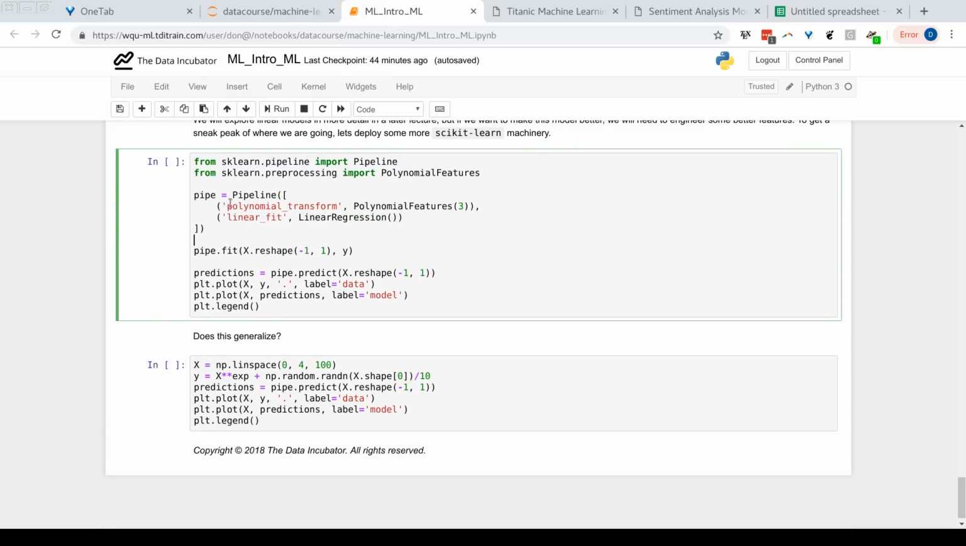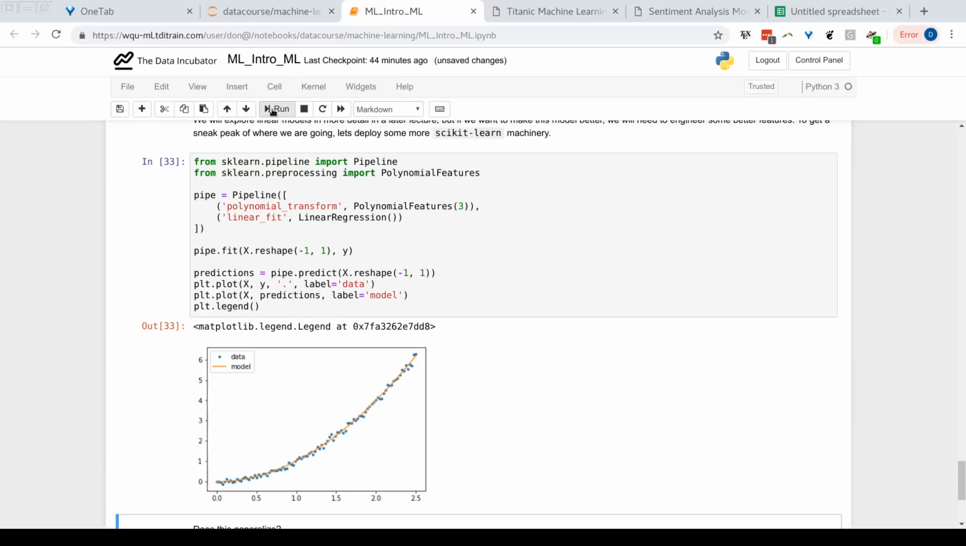All right, so we have this. We construct what's called a pipeline. We do this by using the Pipeline class. We give it the two steps, the polynomial features and the linear regression. Let's go ahead and fit that model. Of course, we have to reshape it. Let's make predictions and see how well it fits the data. And there it is. It does a pretty good job of fitting the data.